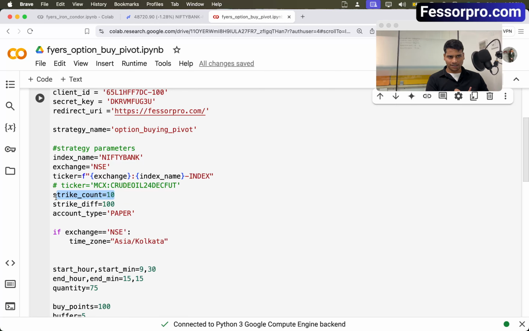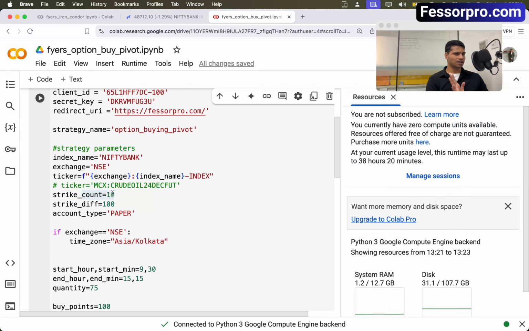Like for this strategy, 10 is not required. Even if you write 3 or 4, it's fine. It will subscribe for fewer instruments. So this variable, it's better if you change it, since we are dealing with at the money call and put. Or let it be, it's fine, 10.